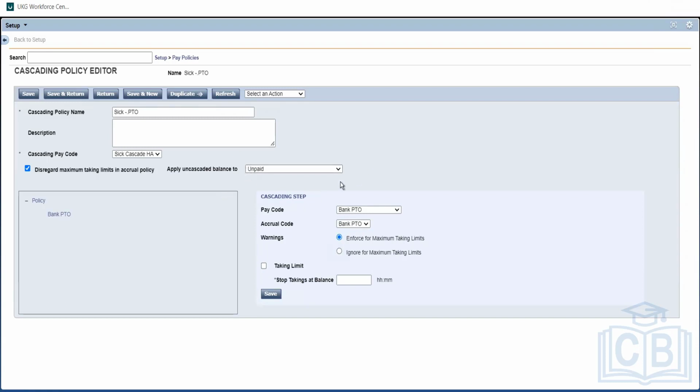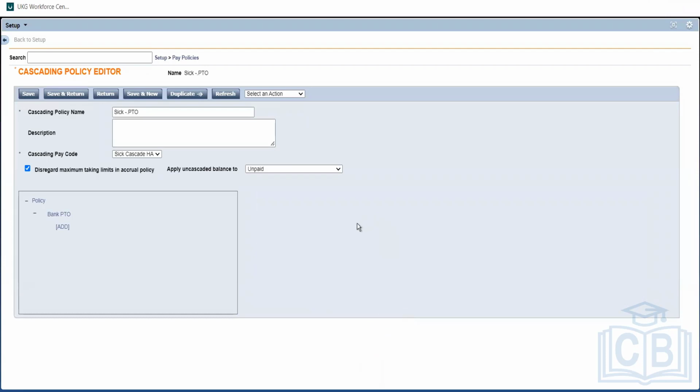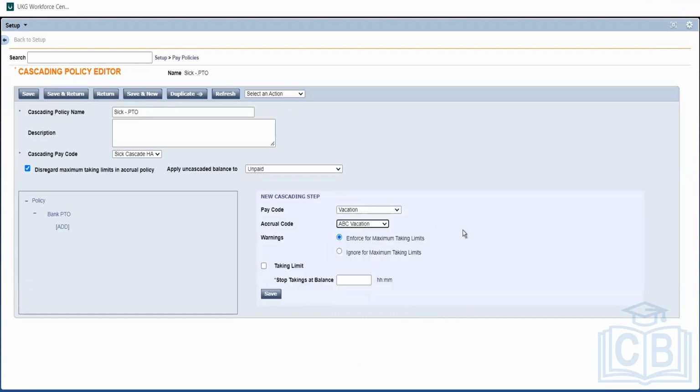Do I need to go for unpaid, or can we have one more step? I can have one more step also, stating that okay, PTO is completed. Now add a cascading step in the next level. Here I can choose vacation. Take it from my vacation bucket. Okay, so I can save it now.